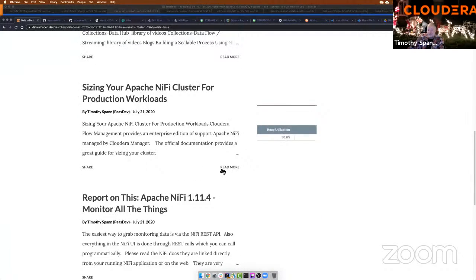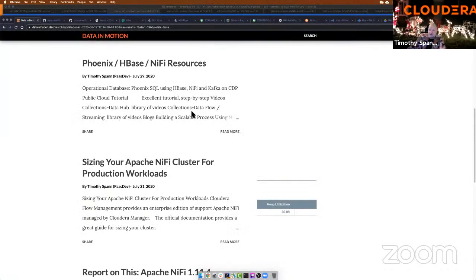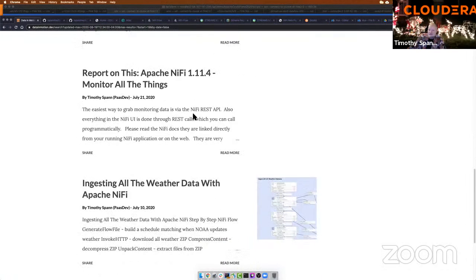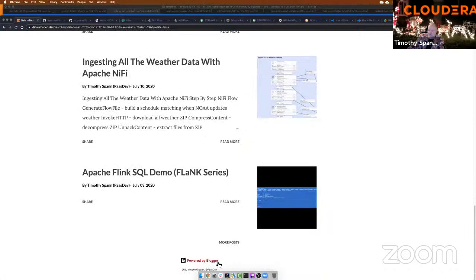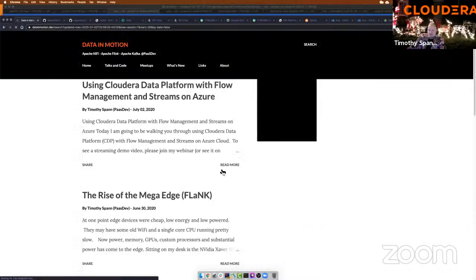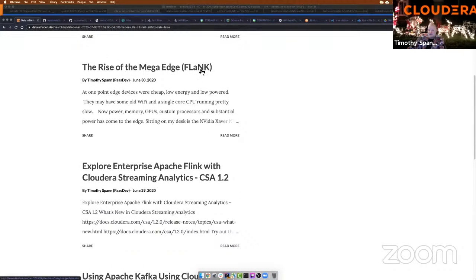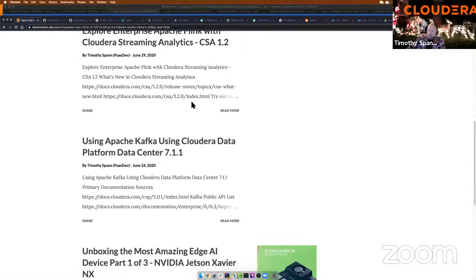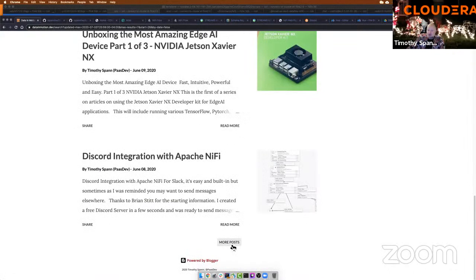And we have a ton of other stuff with new releases for Flink and Phoenix, sizing your cluster, monitoring, more Flink. This is the year of Flink, man. Like I'm saying with my Flink stack, Flink, NiFi, Kafka. You got those 3 guys, you can do anything you want. Really good times. What else?